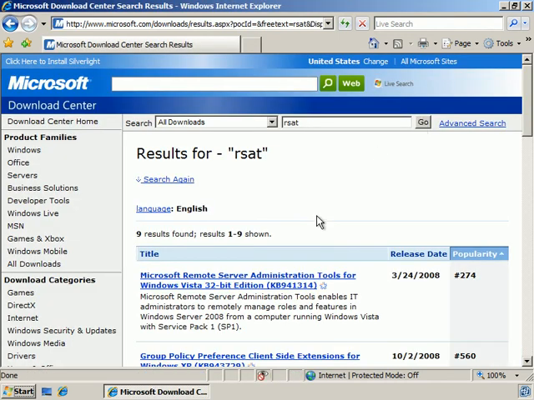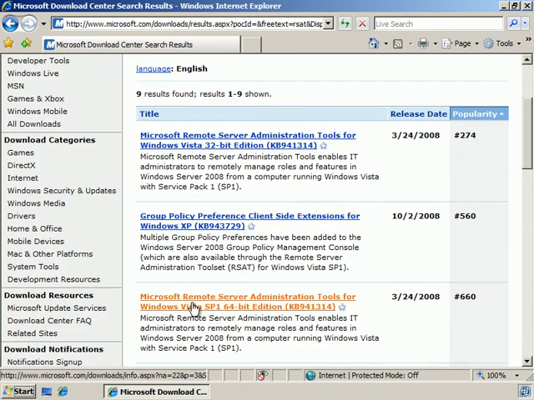What you'll see here is that right out the gates we have the Remote Server Administration Tools for Windows Vista 32-bit edition. Now one thing I need to point out is that there is a different utility for the 32-bit edition than there is for the 64-bit edition, which is right down here. Now this version that I'm running right now is 32-bit, so I'm going to click on this link.